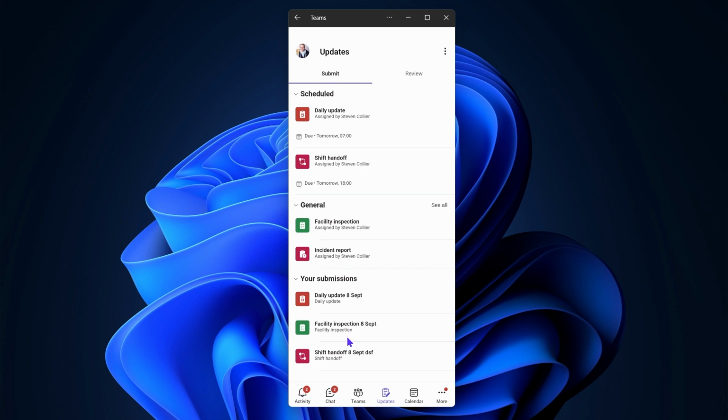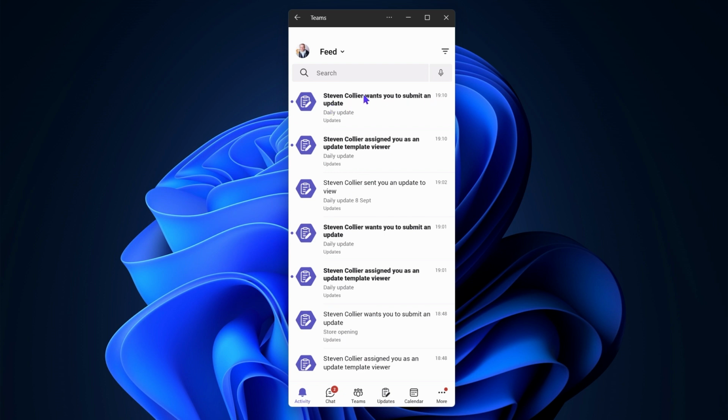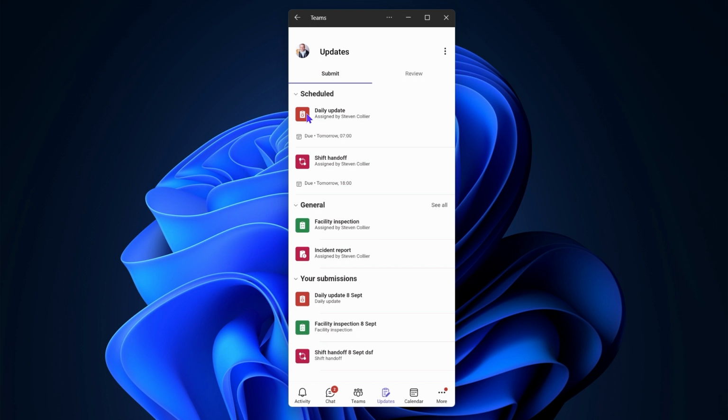Now, what you can see is I've already received an alert here. You can see there, I've been told I need to submit an update. That will happen on the schedule, so they get told 2 hours before this needs to be happened. If I come back over to the Updates app, you can see I can see all my updates, and there's that new one that I've created at the top.